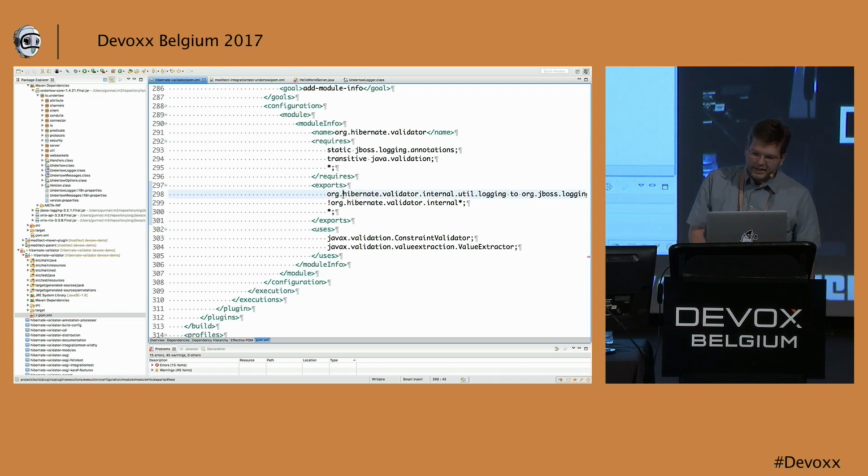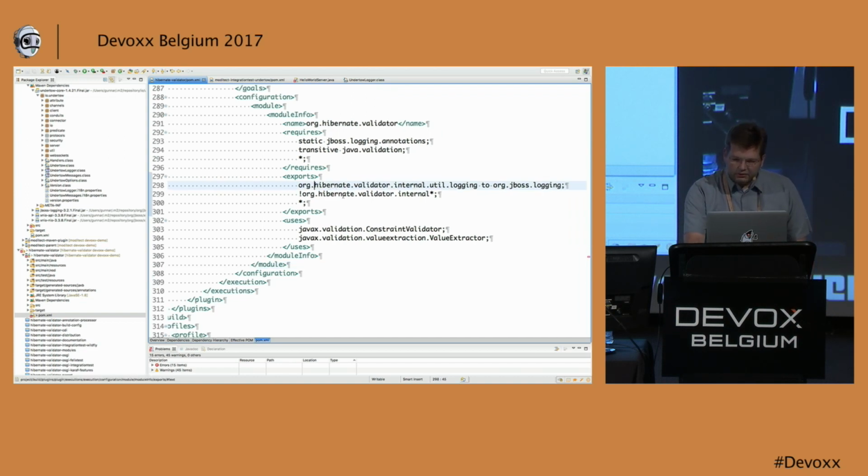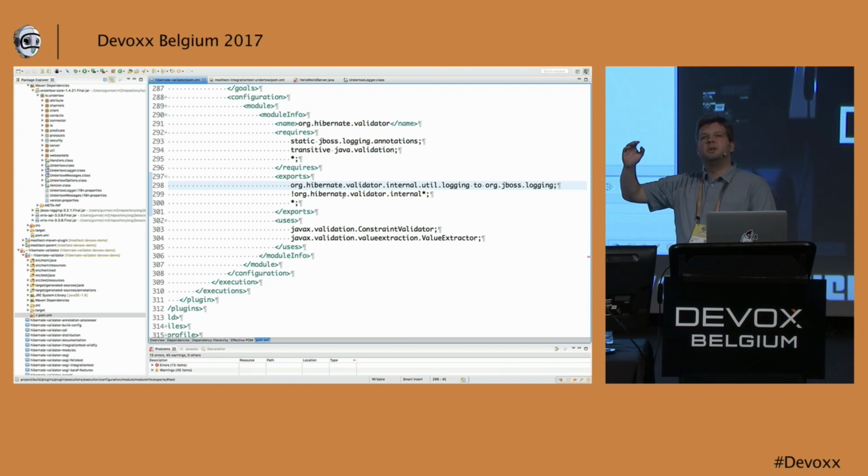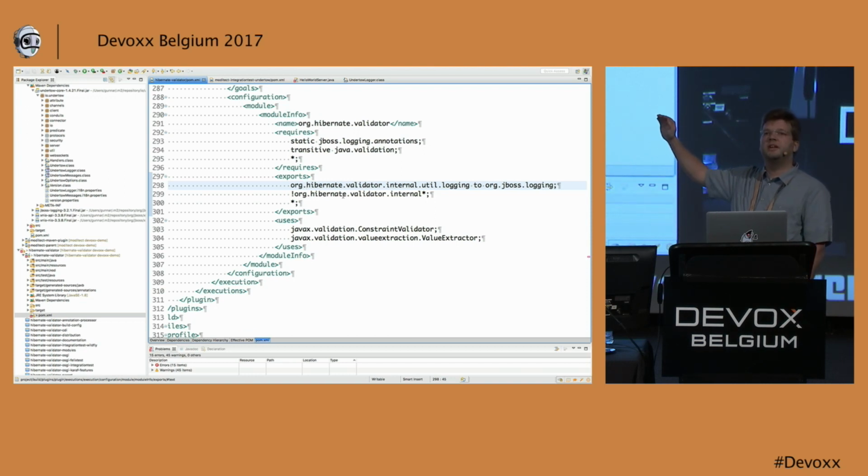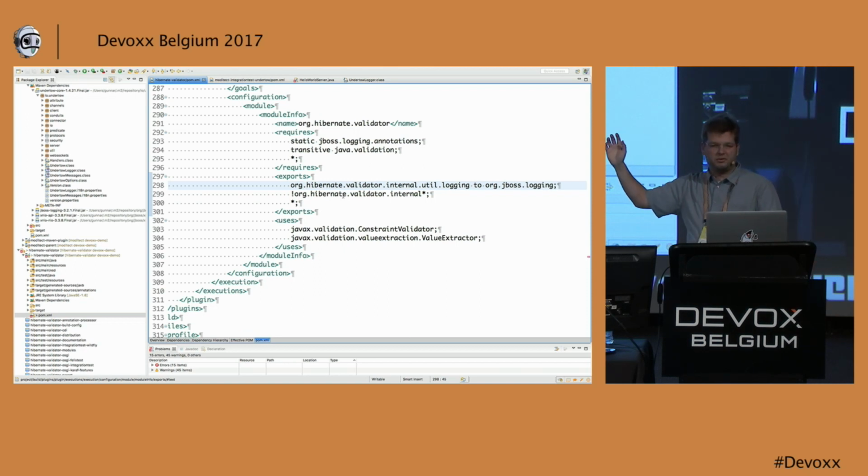Then in terms of the exported packages, again, it's a set of rules which are processed from top to bottom, and all the packages in this module are processed against those rules, and as soon as one of the rules matches, no further rules will be processed. So this here means the validator internal util logging package should be a qualified export to the org.jboss.logging module, which we need for some technical reasons.